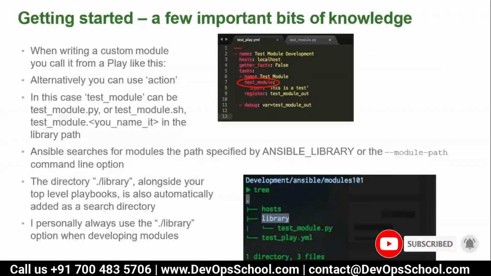Second, we understand where we should store the code. Okay, so far any doubts, any questions? Is it okay?